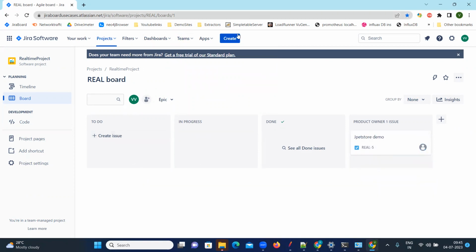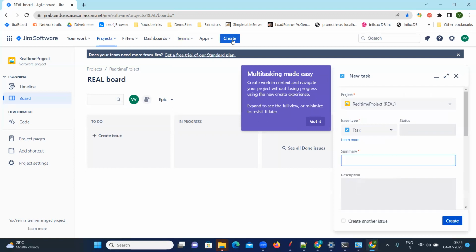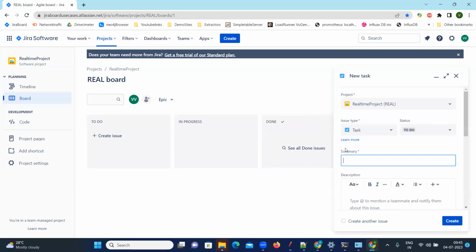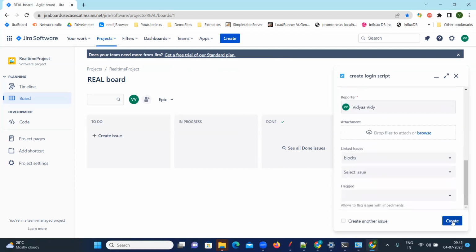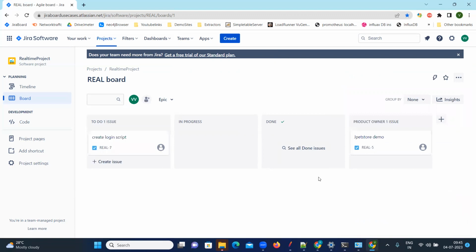For example, the manager only creates the tasks. You don't need to create any task. For example, create a login script. He will assign the task to you. You don't need to create or do anything. Once your task is created, you can see your name here. For example, Vidyashree has to create the login script. This is in the To Do.